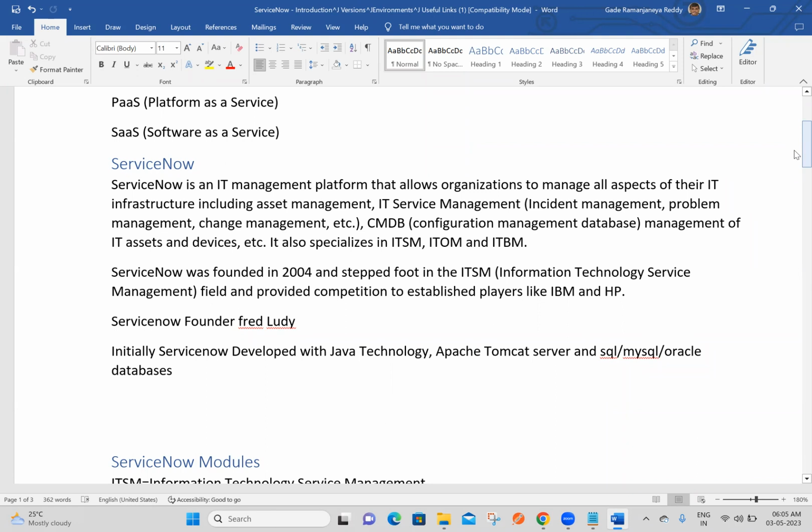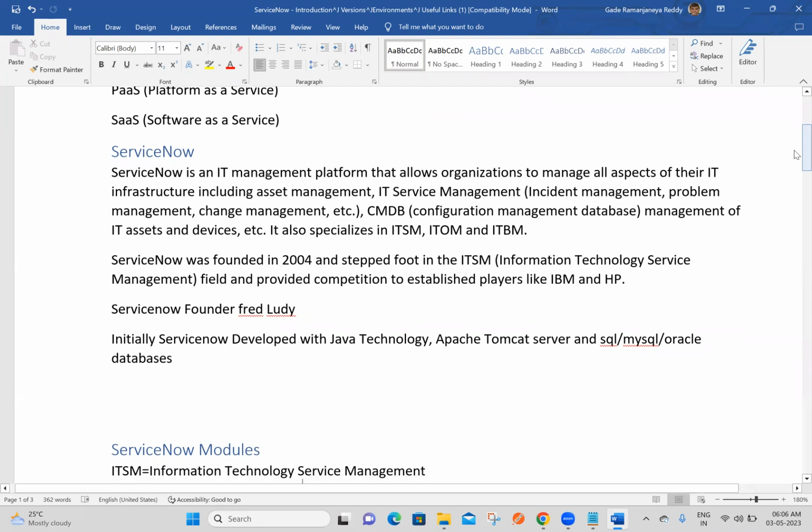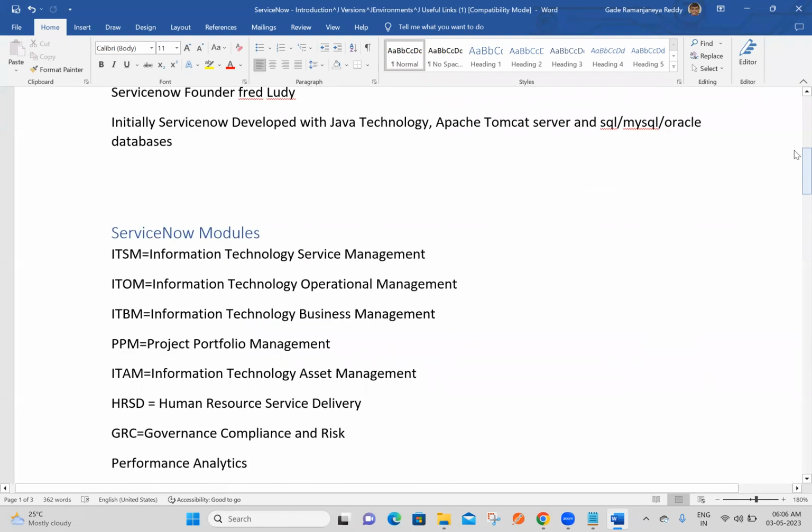ServiceNow was founded in 2004 and was invented by Fred Luddy. It entered the market with ITSM only. The competitors for ServiceNow are IBM, HP, Remedy, and Jira. The ServiceNow platform was developed with Java technology, the Apache Tomcat web server, and a MySQL database.